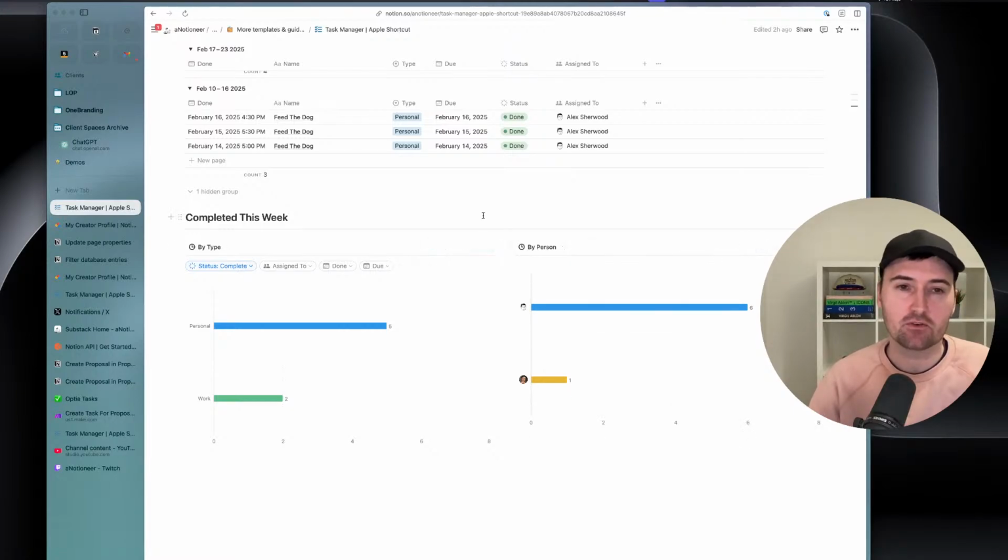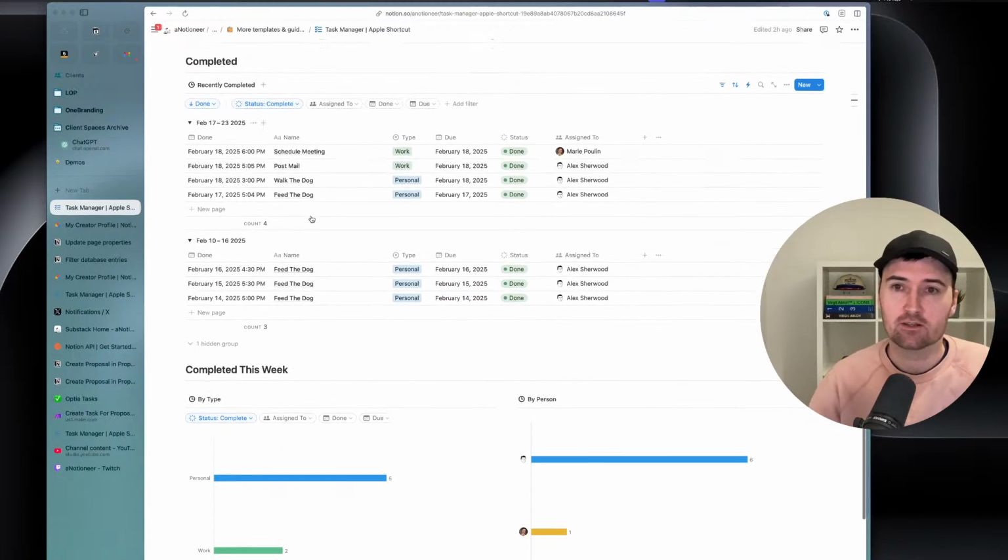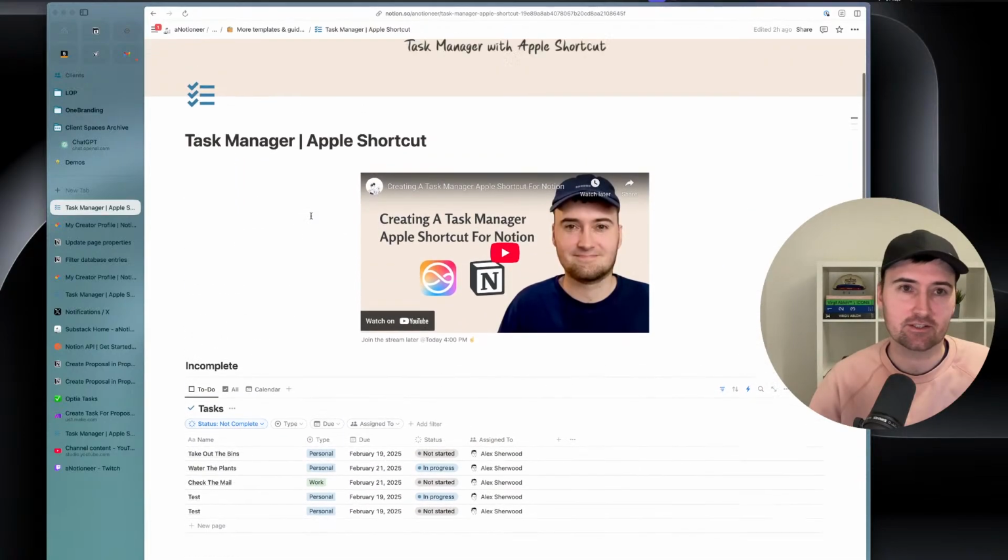So those just give you a flavor of the sorts of charts that you might want to create to analyze your completed tasks. Maybe you want to create some charts to visualize which tasks you have that are left to do, how many are overdue. The possibilities, of course, are endless.